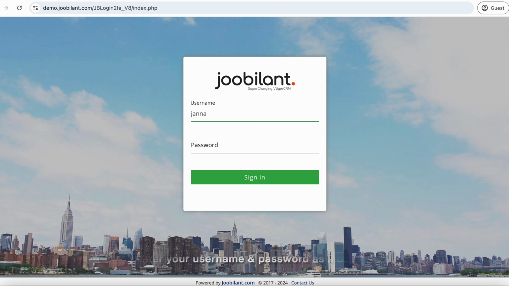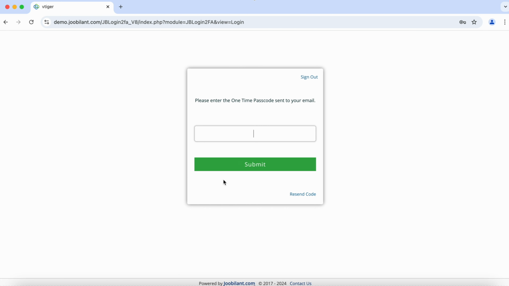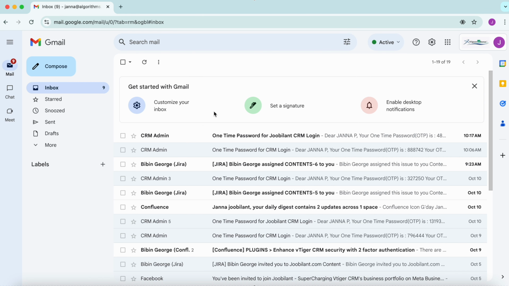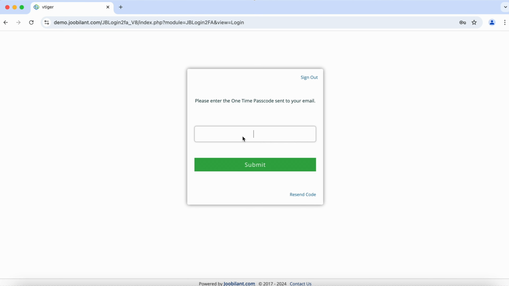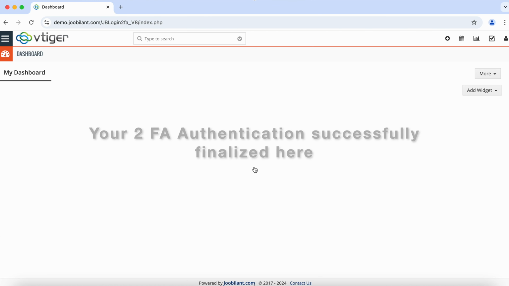Subsequently, log in as a user by entering your username and password. After validating the username and password, you will be redirected to another page. You should enter the one-time passcode in limited time. We will dispatch the one-time passcode to the user's email inbox. Upon successful validation of the passcode, the login process will be finalized.